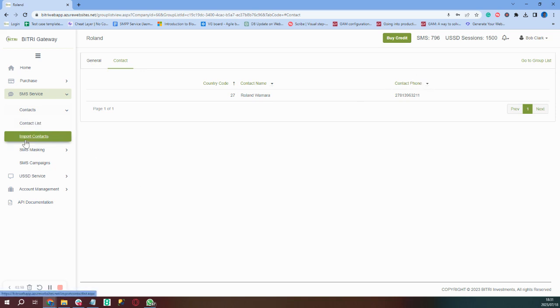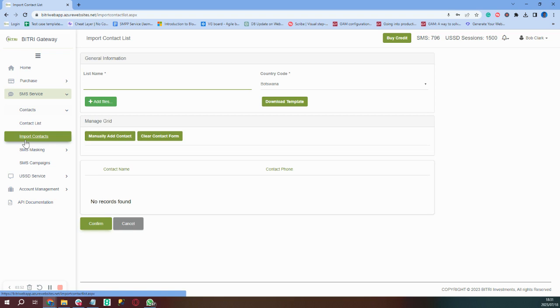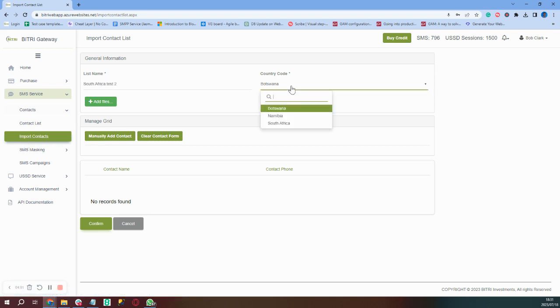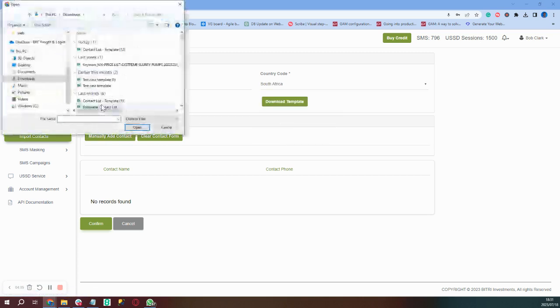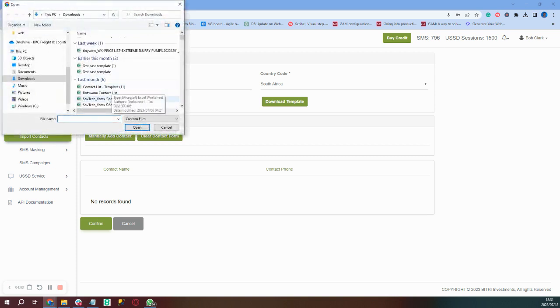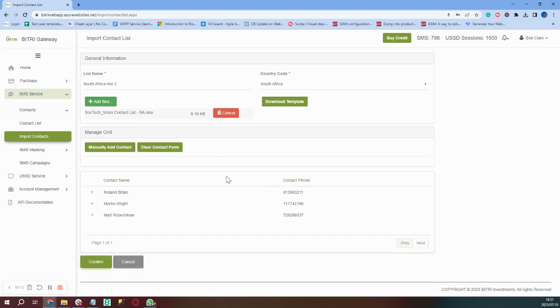The second way to add contacts is to import a list. So let's call this list South Africa test 2. I'm saying test 2 because I already have test 1. I select the country code, South Africa, and add the file. I'll select the file that I had already prepared. One thing you notice quickly is that all your phone numbers appear here, so you're able to see how many phone numbers you have. This is also a validation, just to let you know that the file has been imported correctly.